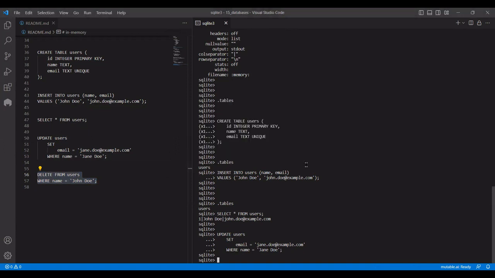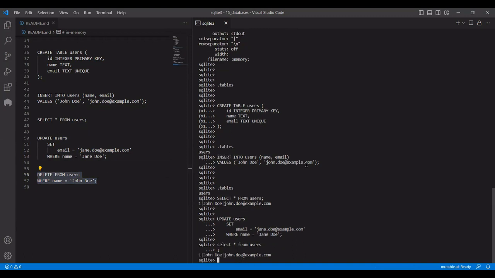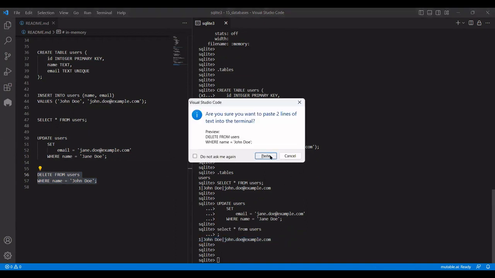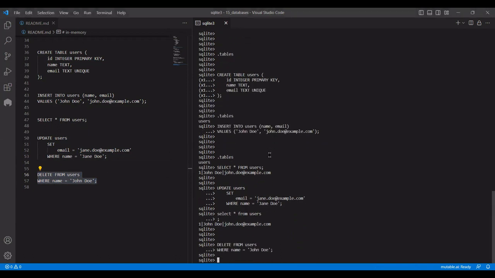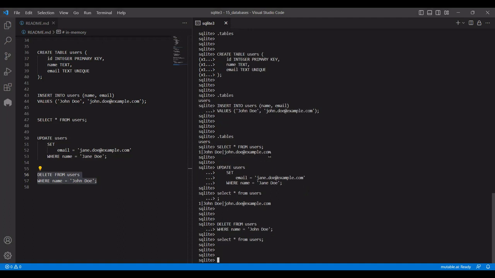So before doing that, after updating, if I say select star from users again, okay, a semicolon is needed at the end every time. So you can see what the records are. Now I am trying to delete it. See, for every statement at the end there is a semicolon. I deleted the record. Now if I execute the select statement again, did you see there is nothing? Still there is a table, but there is no content.